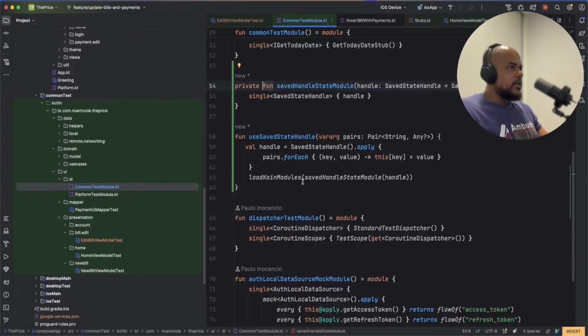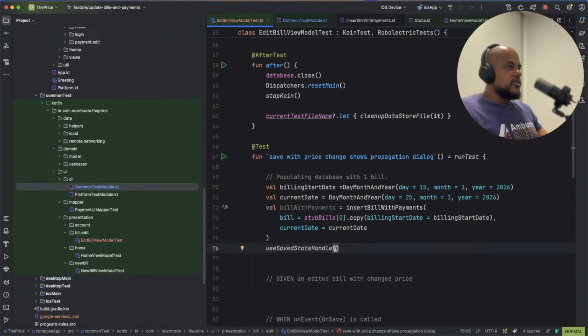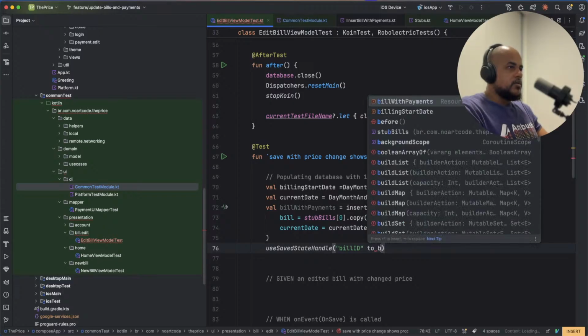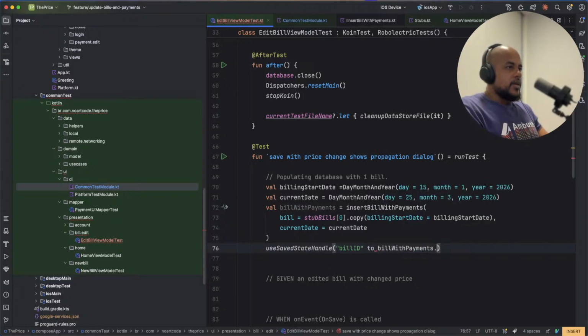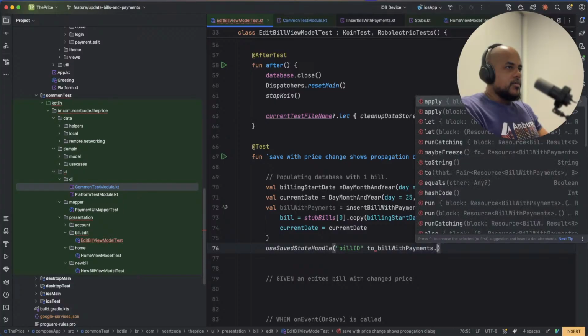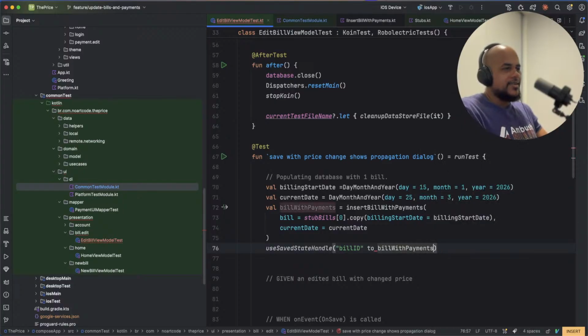Maybe I can. The only way to access this module is via the SavedStateHandle. So let's see what we're gonna do here. We're gonna do it like this: the bill ID that we are expecting, bill with payments. Bill with payment. Oh my god, that's what I hate about this thing.